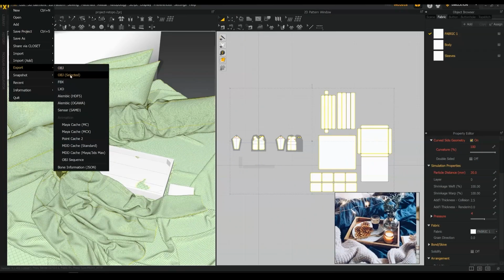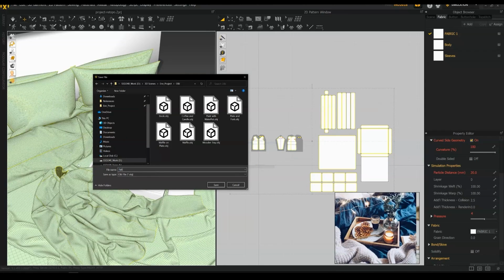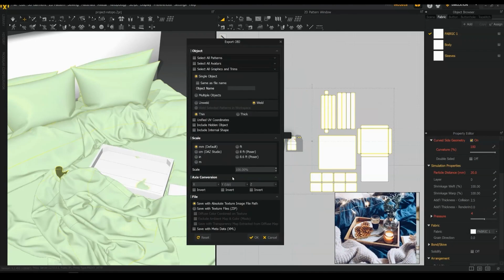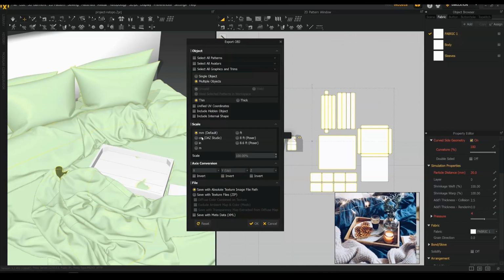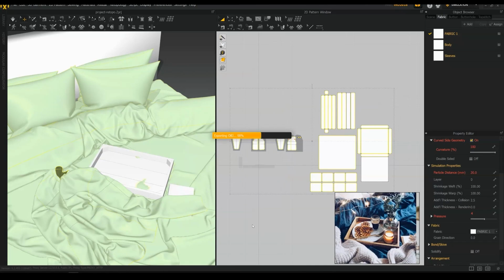Now we can export everything into OBJ. It is going to pop up a window for settings. Make sure again to set to centimeter in scale. Then you are good to go.